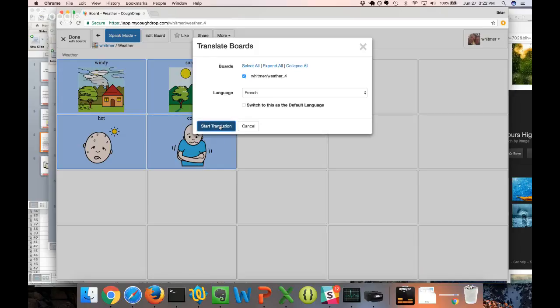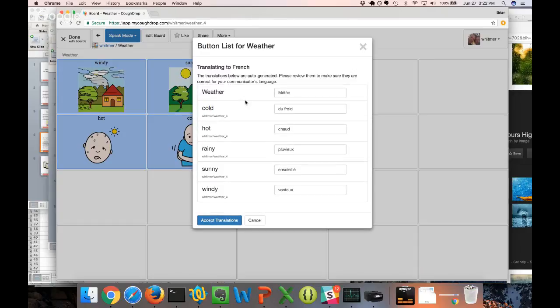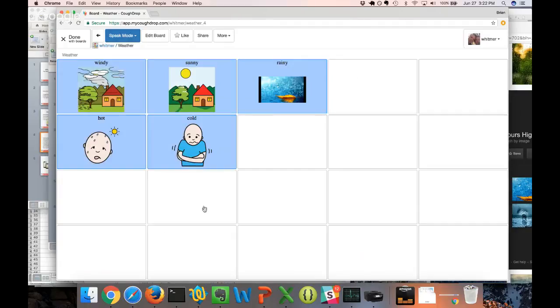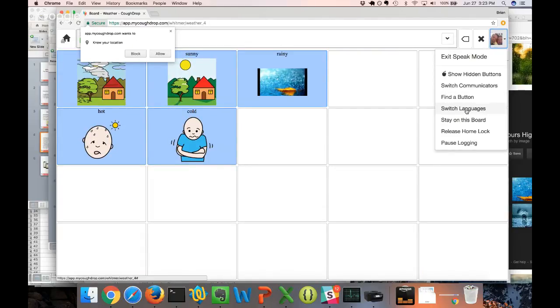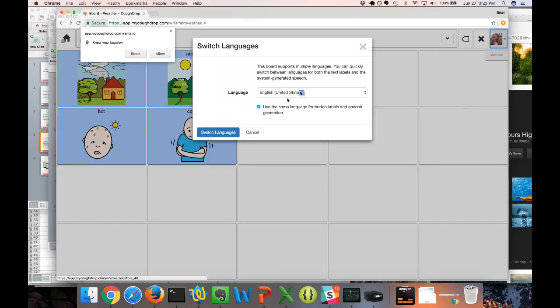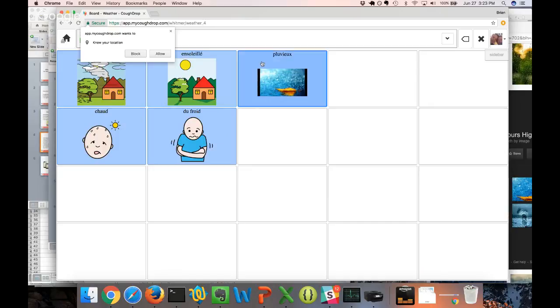But if I hit start translation, then what it's going to do is pull up a translation list. So it'll say, here's all the words in English, here's the translations that we found. It's just using Google Translate for the translation piece. But if you accept that, then it'll go ahead and map those, and it'll remember those translations. Then when we're in speak mode, I can actually just switch back and forth between English and French. So I can say, all right, now real quick, let's switch to French. And the boards will change.